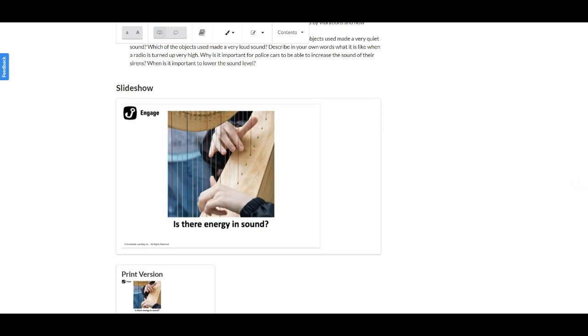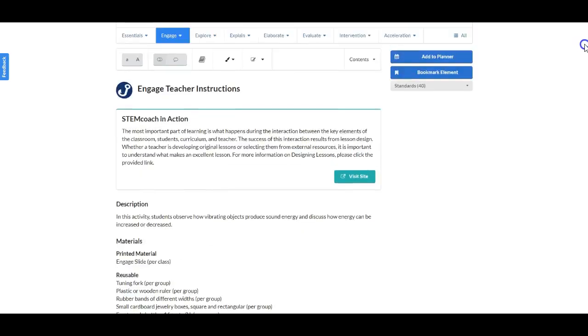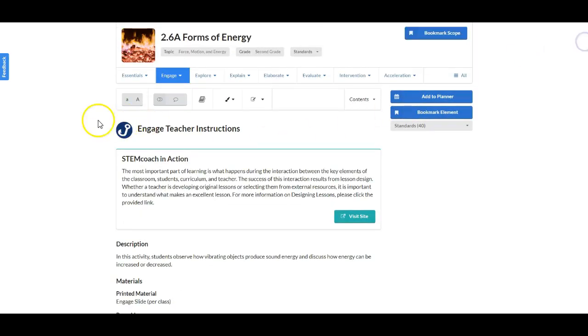You'll notice in the unit overviews, I will often make note if I think it's a particularly strong engage, or if I don't think it's very good. If this engage lesson is not one that you feel is a good fit for you, or you're looking for something a little bit different, you can also come down here to starters.